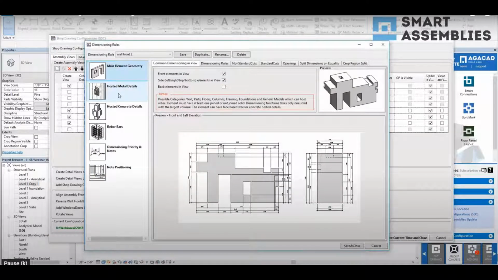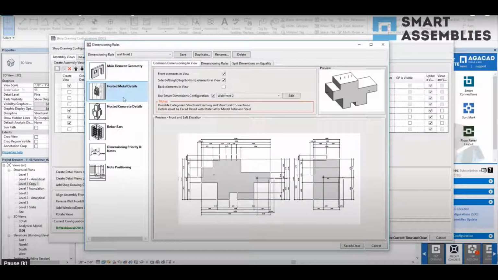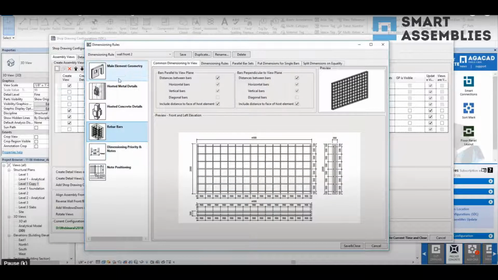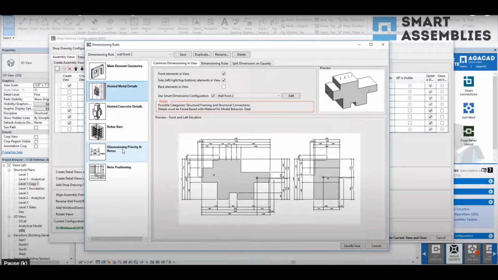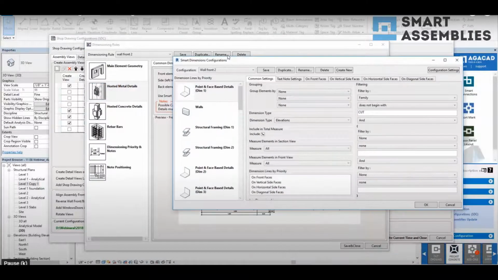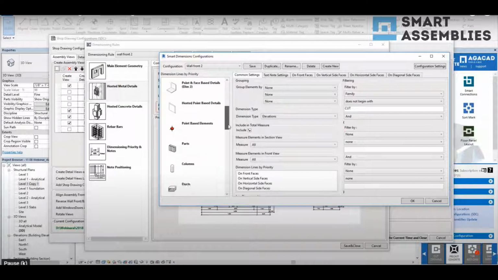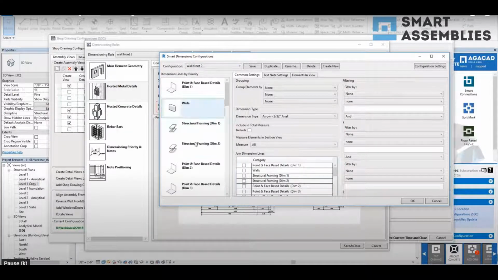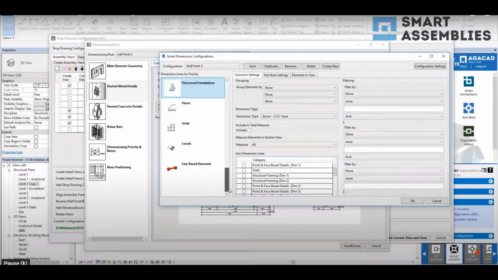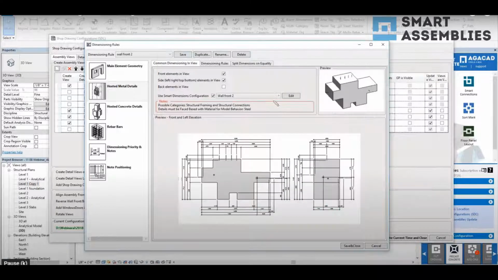You define how to dimension the main element and openings, how you dimension details, connections, whatever you call them, or other Revit families, right? You have even an extended version where you can dimension quite a lot of elements, right? And this dimensioning is called smart dimensions, and it can also be used not only in assemblies but in separate views, in the plan, in the section.